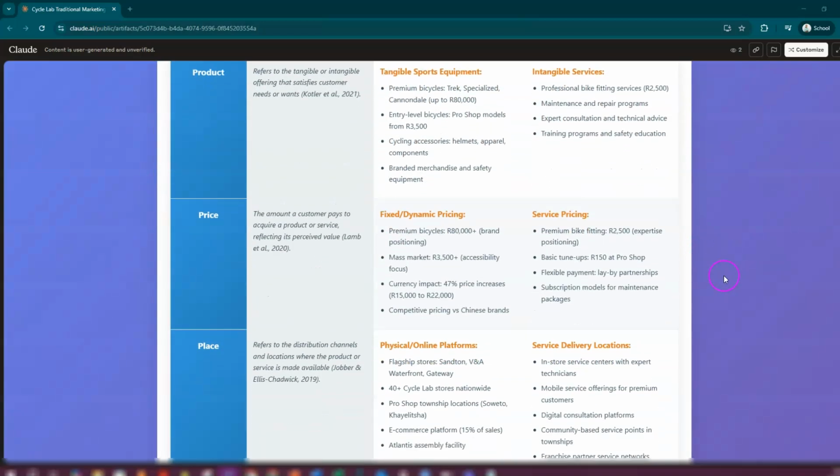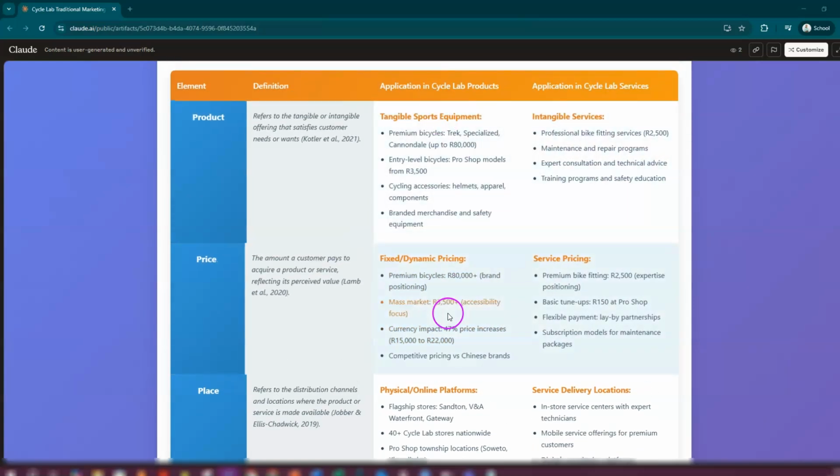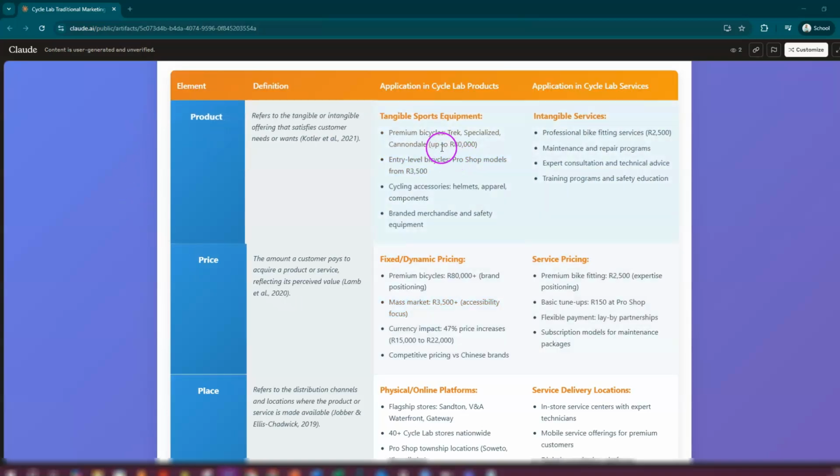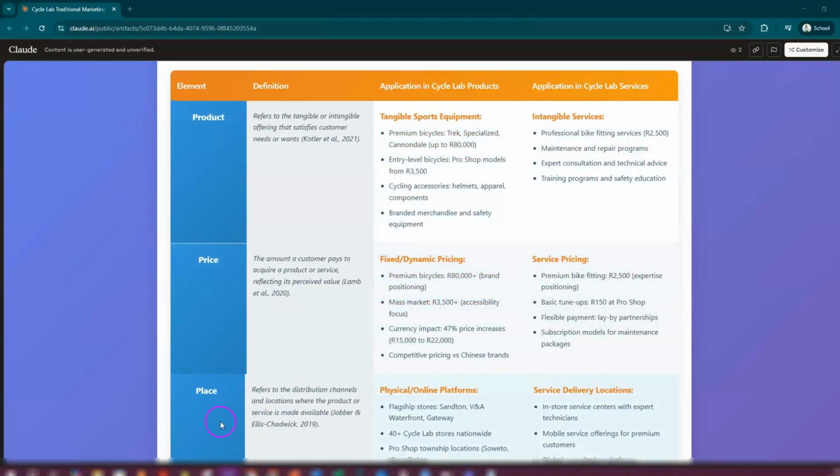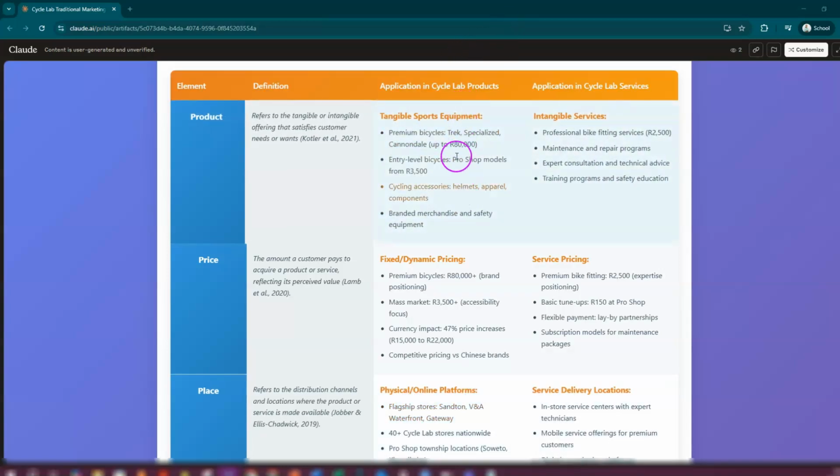When we move over to pricing, again, these are not accurate because some of their bicycles go over 100,000 Rand. Just double check for that. This is just to illustrate the differences. So they have fixed and dynamic pricing for the tangible aspect. It's always easier if you look at the product and then apply each of the further elements in terms of the product to the actual product.